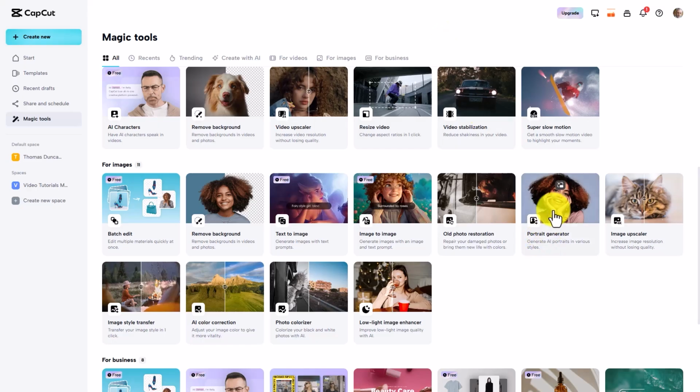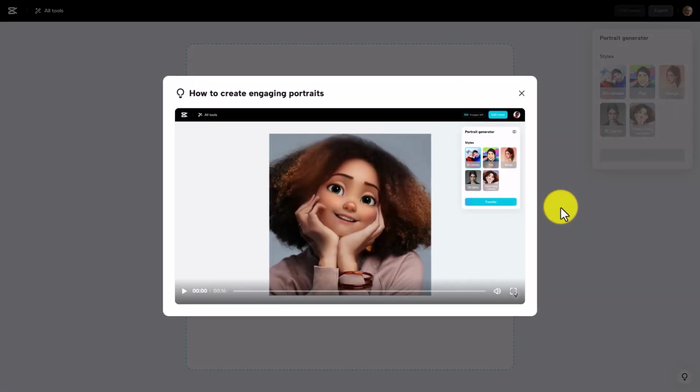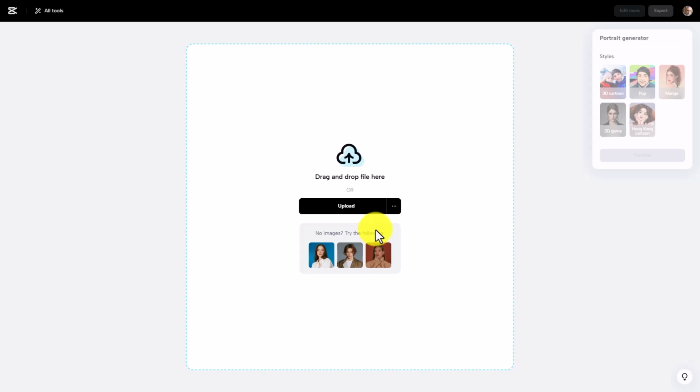Welcome back. CapCut also has a portrait generator. You can generate AI portraits in various styles. It is a variation of the image-to-image process. We're going to click on Portrait Generator. Now we are going to start with a portrait, and if you want to see how the process works and you don't have a portrait, you can use one of CapCut's available portraits. We're going to upload a portrait image.